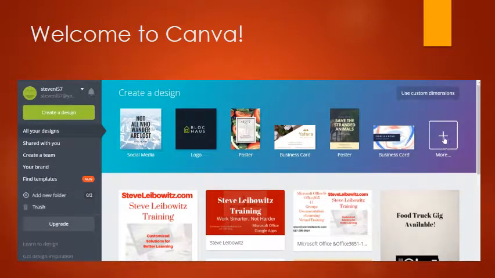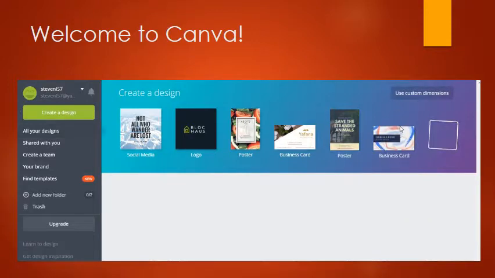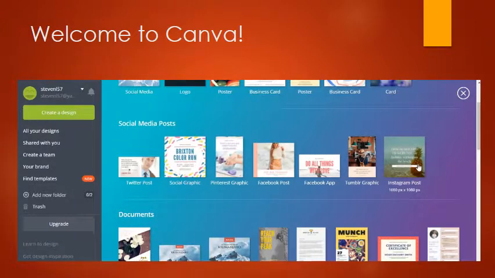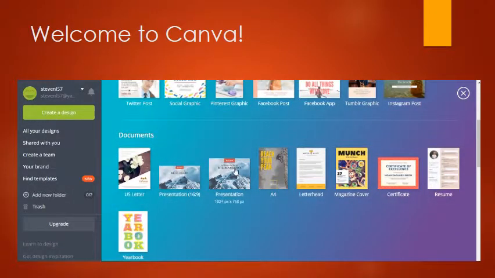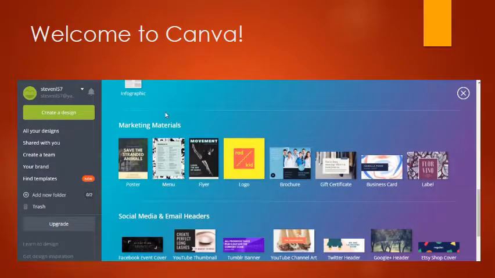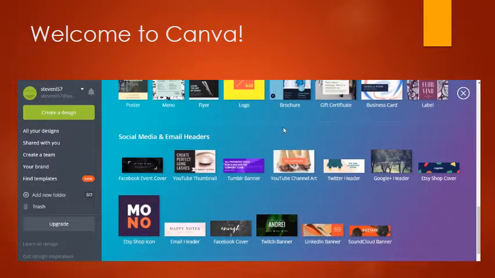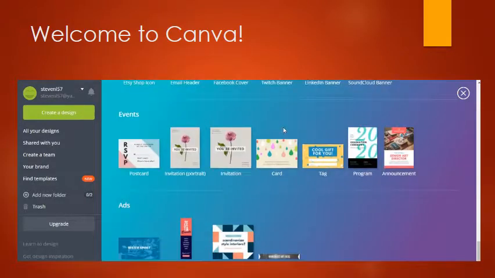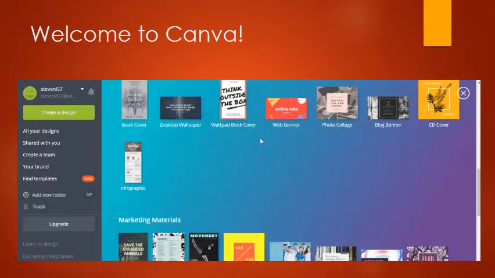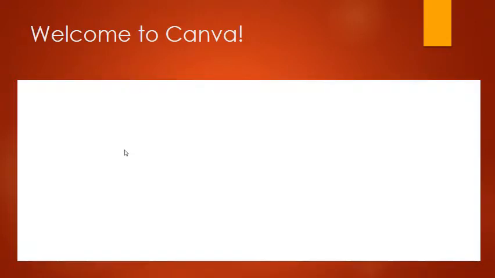But on the Create a Design down here at the far end, there's the plus sign. And when you give a click on that, it's going to show you all the different options that you have. You can do some things with social media posts, creation of documents, could be presentation, letterhead, certificates, blogging, ebooks, marketing materials. You can do posters, you can do flyers, you can do logos, some social media and email headers, events, ads, etc. So there's a lot of good things that you can do off of here. So just for starters, I'm just going to come over and give a click on poster and bring that up as to what you can do inside of this environment.